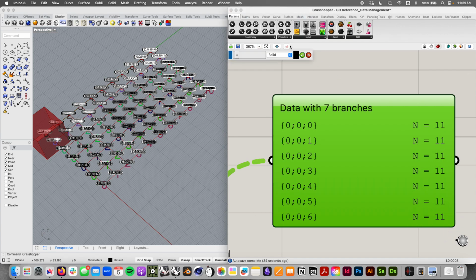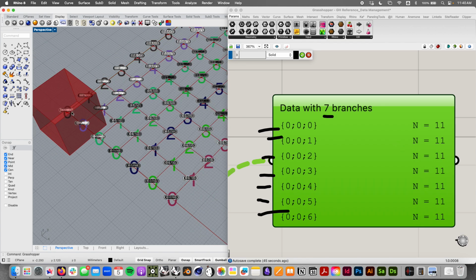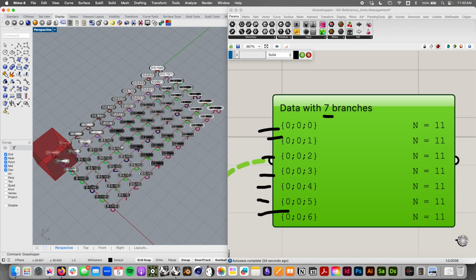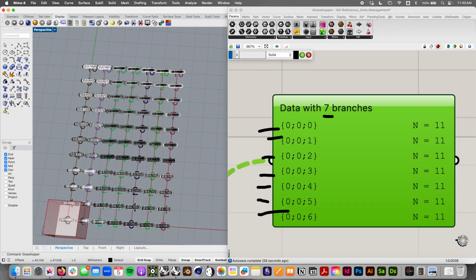So what we have going on here is data with 7 branches: 1, 2, 3, 4, 5, 6, 7. That corresponds to what we're seeing in RhinoSpace here on the left-hand side. We have the exact same thing. We've got branch 1 here, branch 2, branch 3, 4, 5, 6, and 7. So if we're looking at them, each column is going to be a branch.